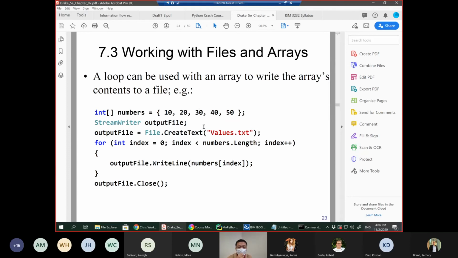So the next part is working with files and arrays. What is that? We would like to read the numbers from a txt file. We have learned this before: how we can read the numbers from the txt file, and when we finish all the calculation, how we can output the results to a txt file.